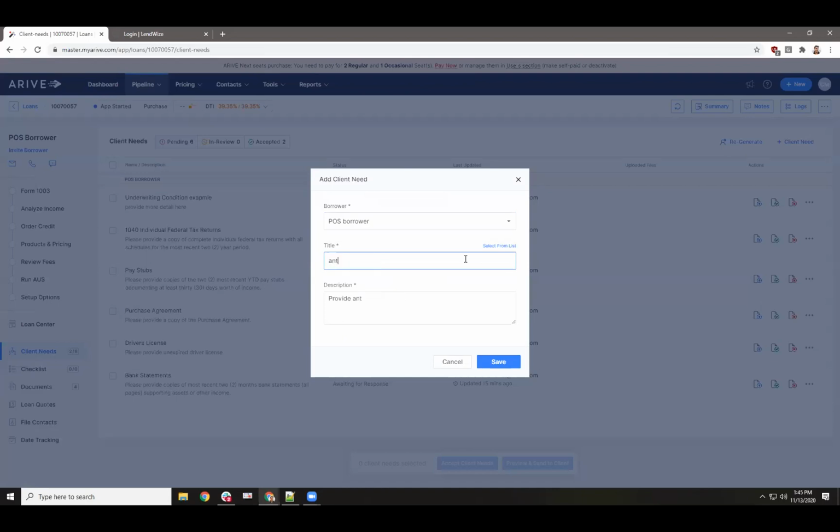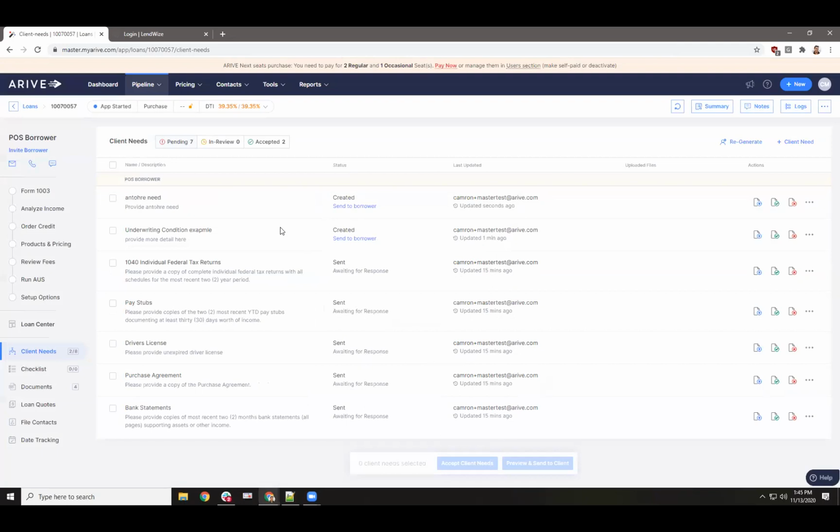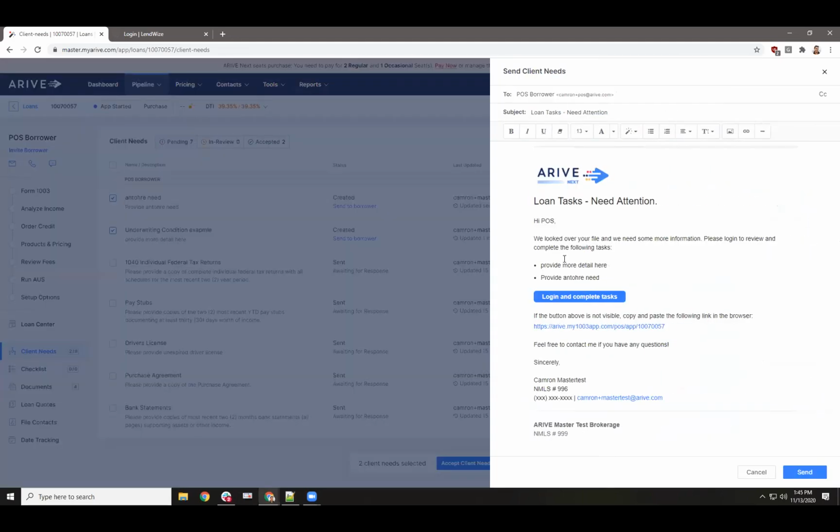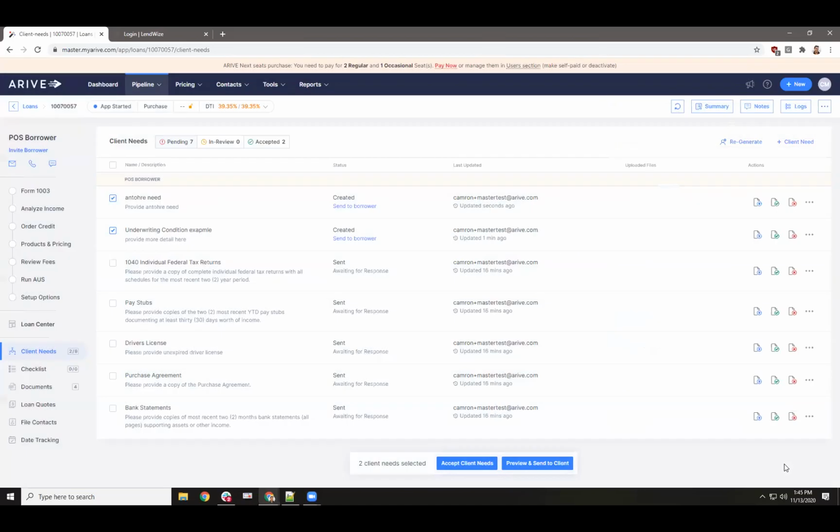So here's another need, and then we're going to hit save. So I see that I got these two. What I can do now is select multiple ones, preview the email. So it says, okay, here's the needs that we need you to take care of. Then I can send it right away.